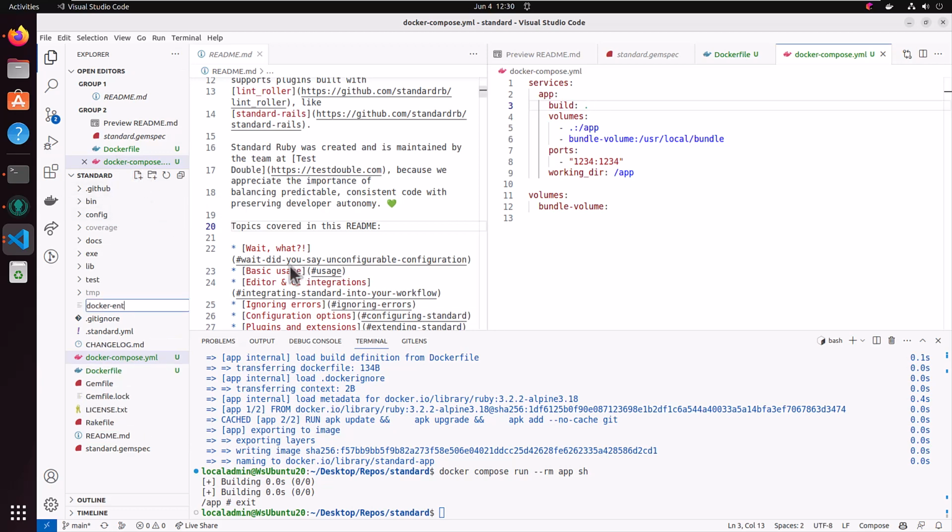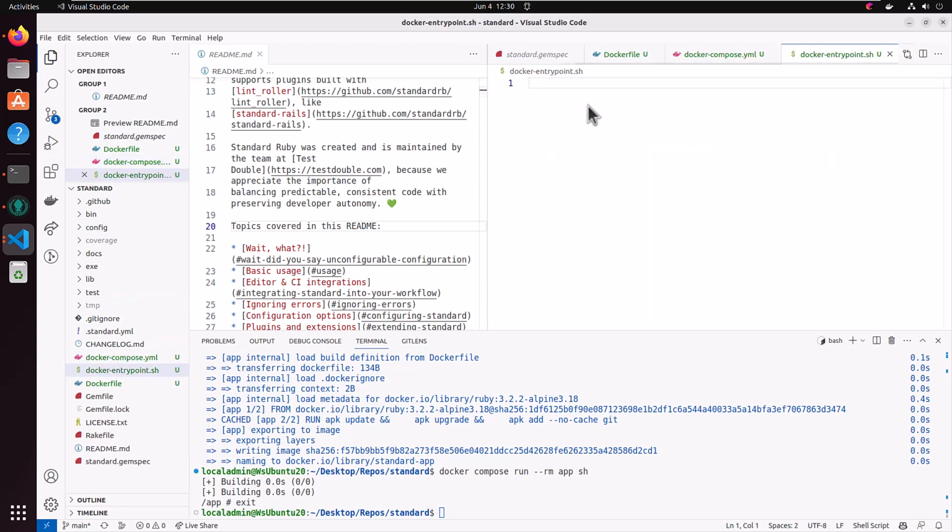Docker entry.sh. And in this one, we're just going to do bundle check, bundle install.